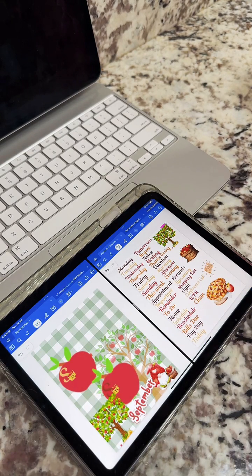Do we like this one or the one before better? This? Okay.